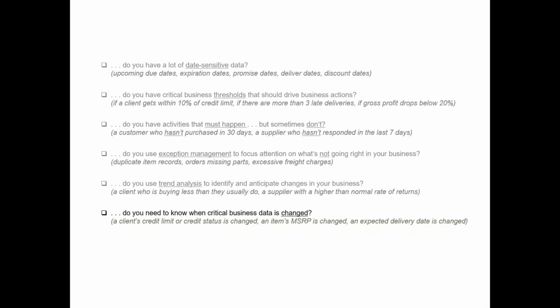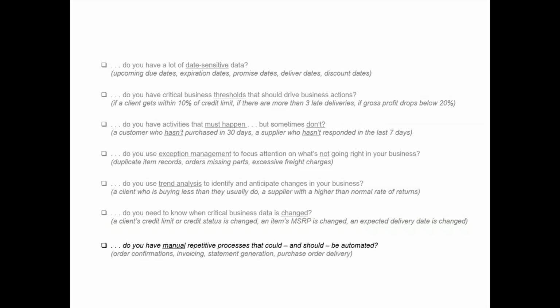Do you need to know when certain critical business information in Sage 100 has changed, such as a credit limit for a customer or their credit status, or an item's MSRP in inventory? And finally, do you have one or more repetitive processes that are currently being done manually, such as the generation and delivery of invoices, statements, dunning notices, purchase orders, and the like, and that you could certainly save a lot of time if those processes were automated?